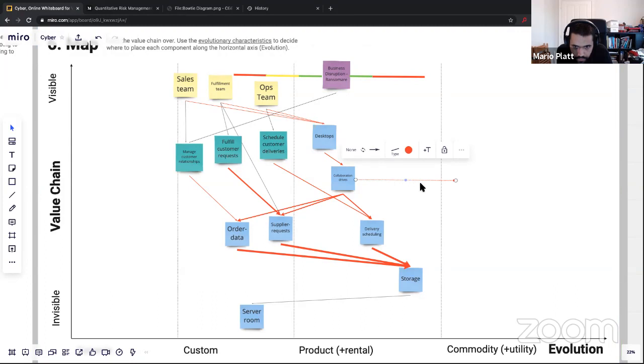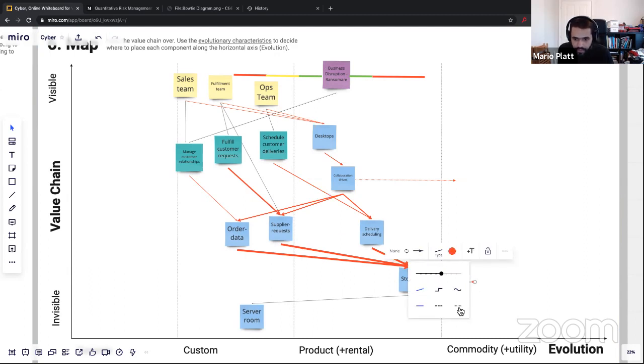Why can't I? Sorry, I'm just going to create another one. So something like this. And when we say that this is a dotted line moving to the right, what we mean is that, for instance, in this case, I would stop using my on-prem storage and I was going to move this to the cloud, for instance. So I'm moving from a product to a utility.